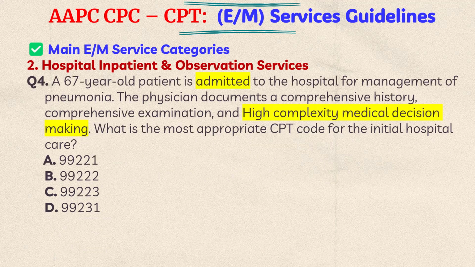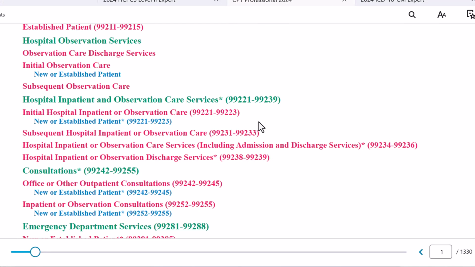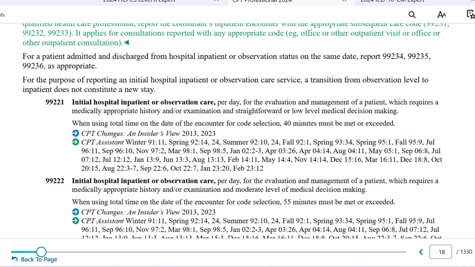Okay, in this case, you have to highlight here the patient is admitted. So this is the hospital inpatient, and the decision making is high complexity. So let's go to the book. As we did earlier, go to the evaluation and management section of the table of contents. Here you can see hospital inpatient and observation care services. Here, initial hospital inpatient or observation care. So you have to go to the new and established patient codes here. The decision making is high level.